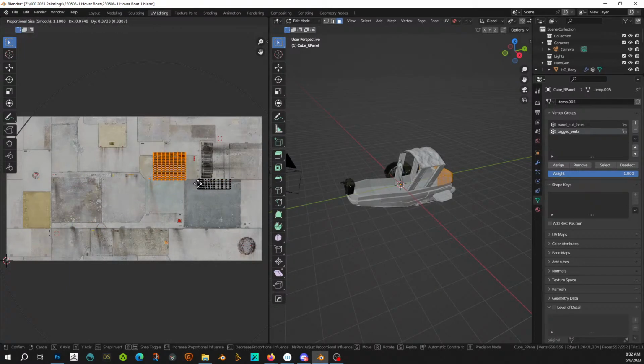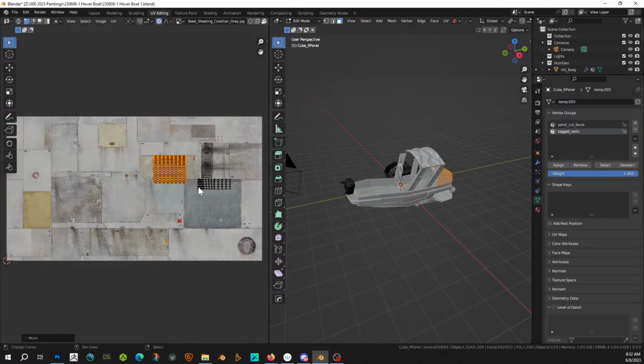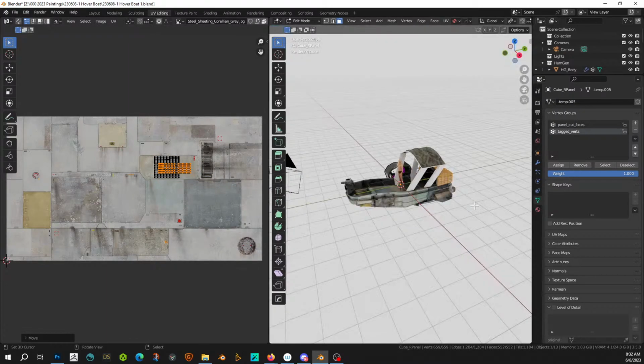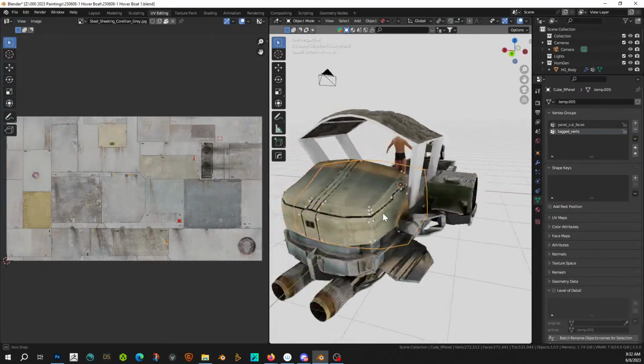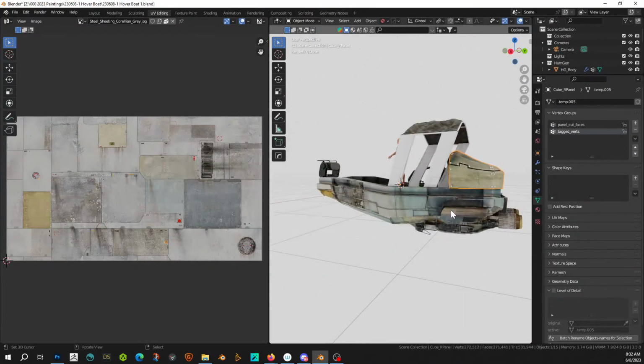Which one do we want to use? Kind of a more, turn off proportional, scale. Yeah, it feels like it's its own thing now, but that's cool. I like that.